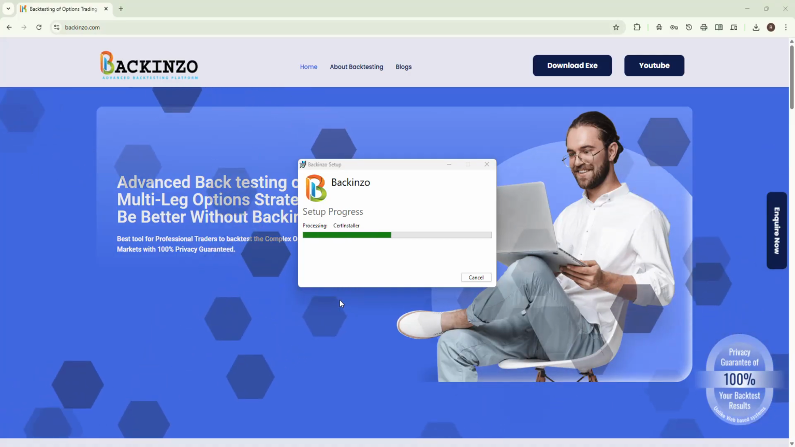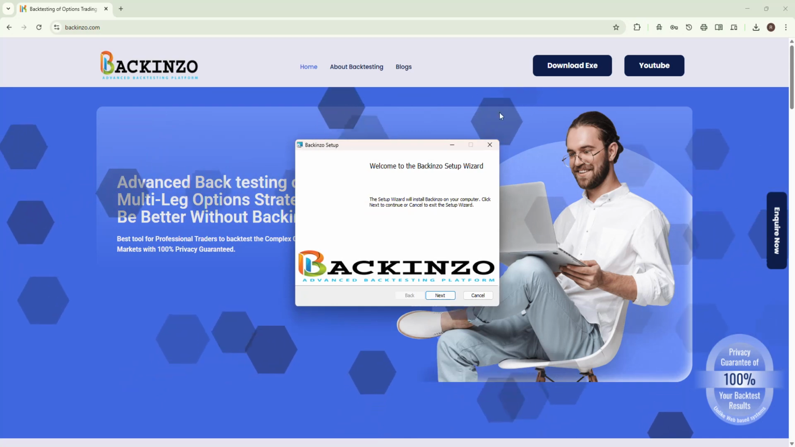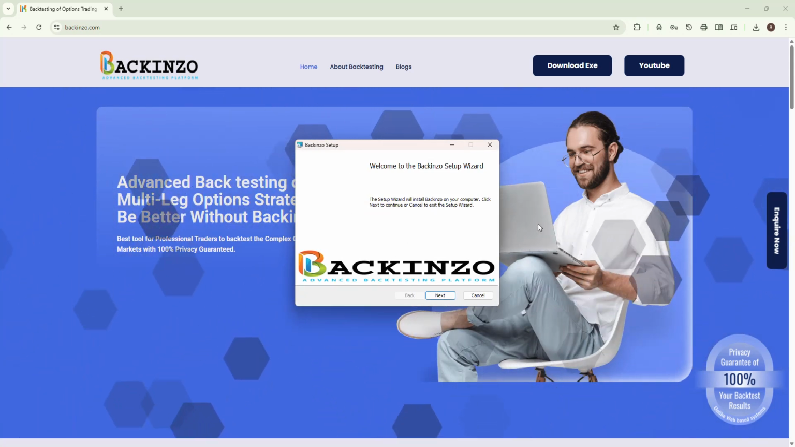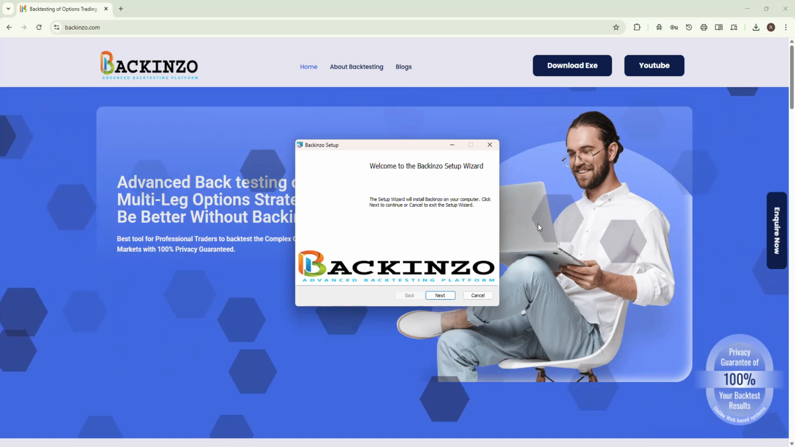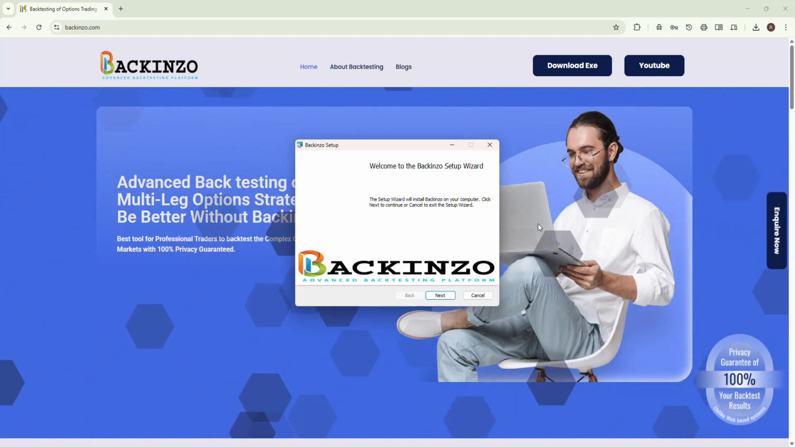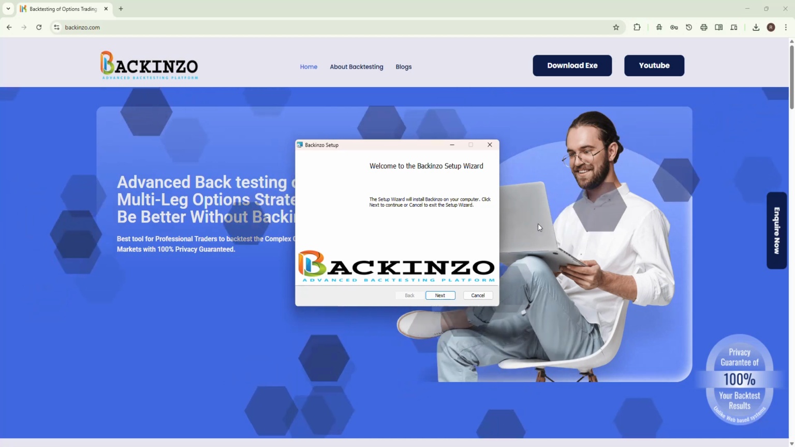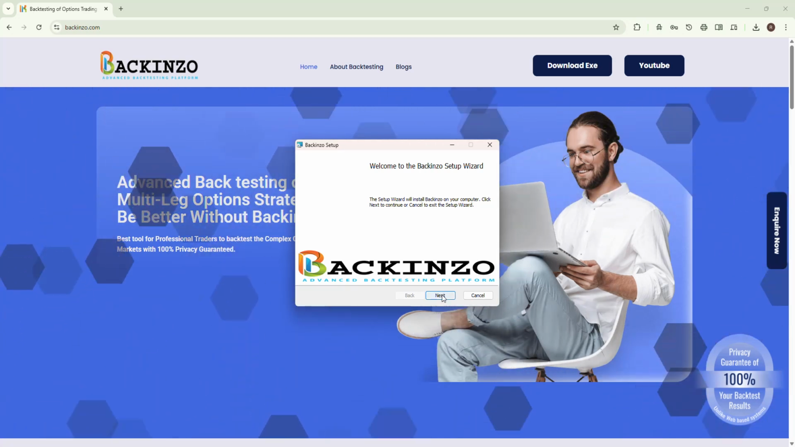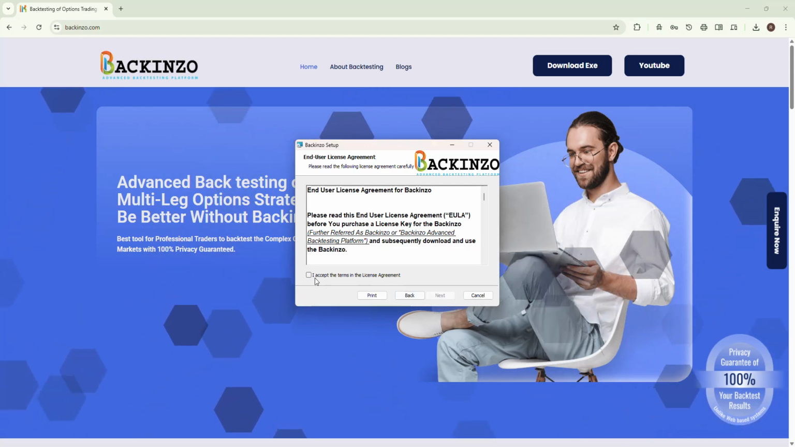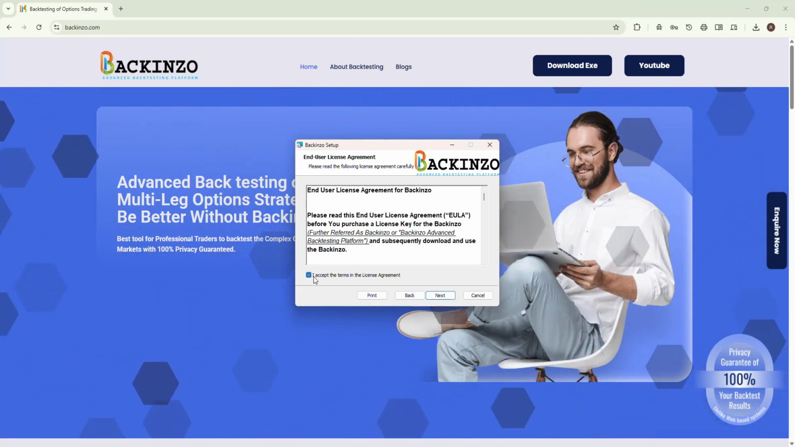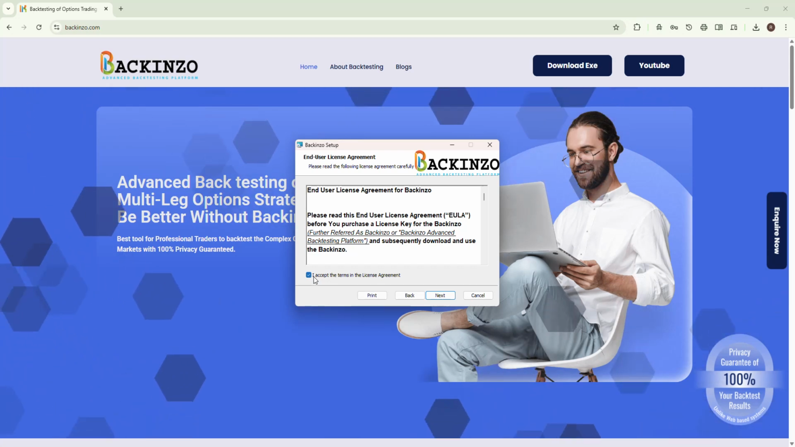Okay. Now step 3, go through the setup wizard. Next, the Backinzo setup wizard begins. It's a simple step-by-step installation guide. Just click next through the screens and the software will install itself on your computer. So just click on this next button. Then click on I accept the terms in the license agreement and click the next button.